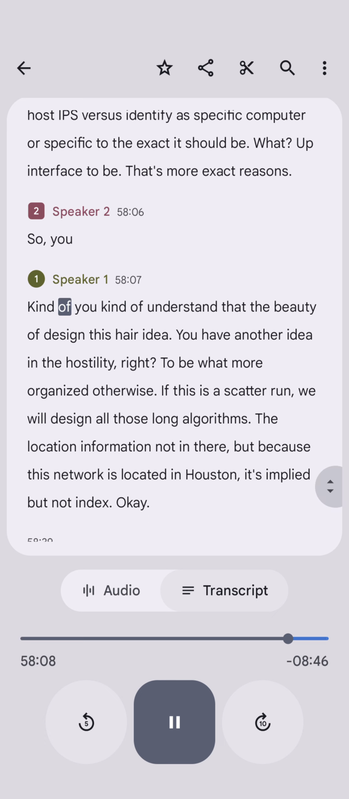So you understand the beauty of the design is the hierarchy. You have the net ID and the host ID, which makes things more organized. Otherwise, if addresses were scattered around, it would be hard to design routing algorithms. Although the location information is not in there, because this network is located in Houston, it's implied.